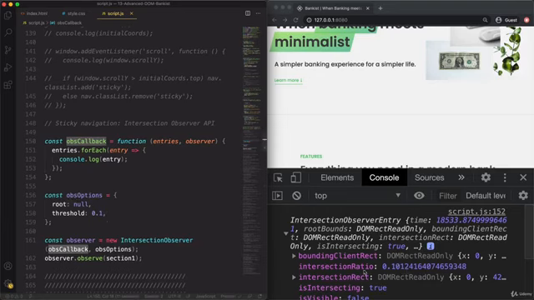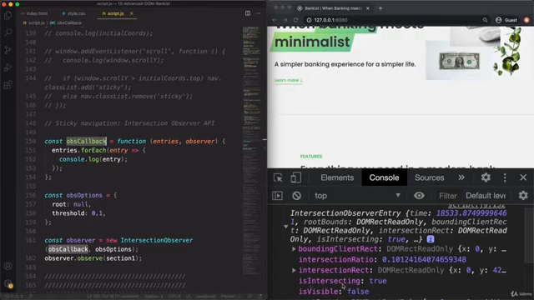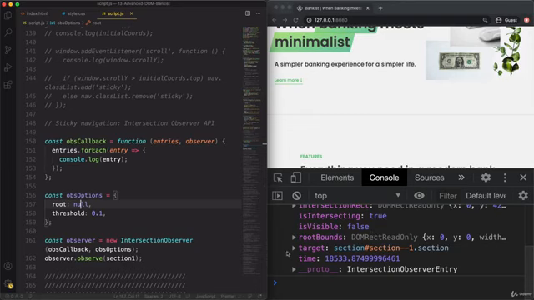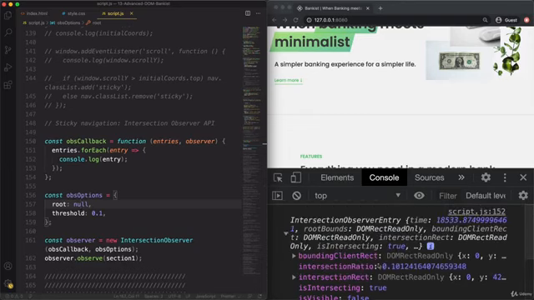All right, we also get this isIntersecting property, which in this case is true. And that is because indeed our target, so again this whole section here, is now intersecting the viewport. And we are looking for the viewport, remember, because we set the root to null. All right. So we also get the target itself here and a couple of other stuff, but the intersection ratio is actually the most interesting one, and also the isIntersecting here.